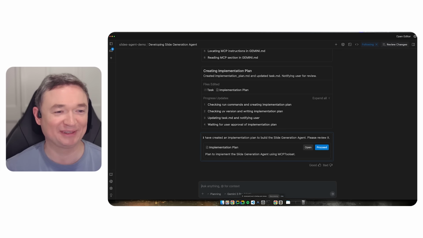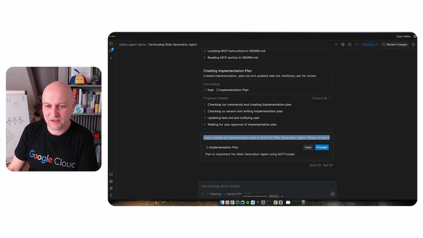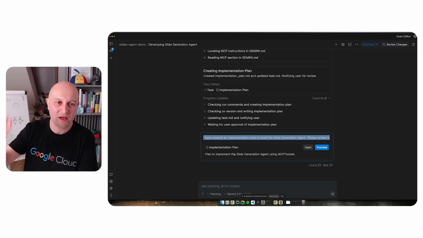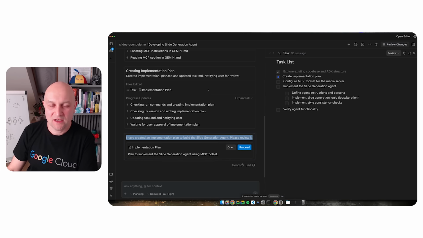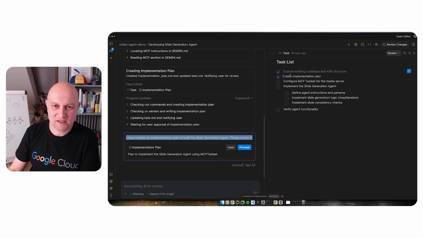You want to see the implementation plan? Yeah. So let's see the implementation plan. This is actually what we've been waiting for. The agent is in planning mode. So it creates the task, the implementation plan, and also a task list. Before I go to the implementation plan, I want to show you the task list. Based on our goal, it created this list, and it actually checks the boxes by itself. It's already explored the existing code base, and now it's at the step of creating an implementation plan.